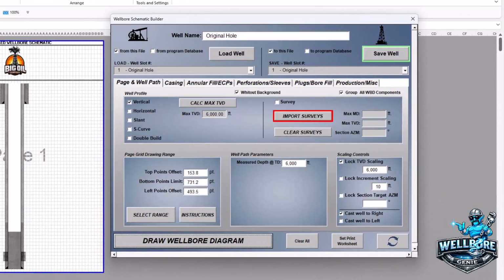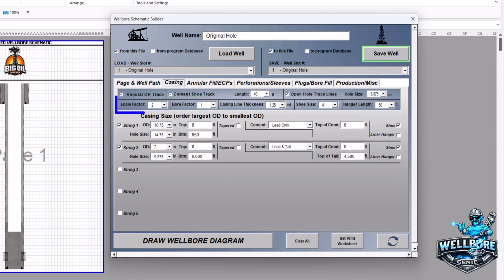There are a few parameters that must match the original wellbore and the sidetracked wellbore. These are important. Number 1. On the Page and Well tab, the page grid and drawing range values must be exactly the same, else the wellbores will not draw perfectly on top of each other. Number 2. On the Page and Well tab, you should always have the locked TVD scaling box checked, and the value in the box needs to be the same for both wellbores, else they will not be scaled correctly to each other. Number 3. On the Casing tab, both wellbores must have the same exact scale factor, else the casing scales for the wellbores will not be proportional to each other.